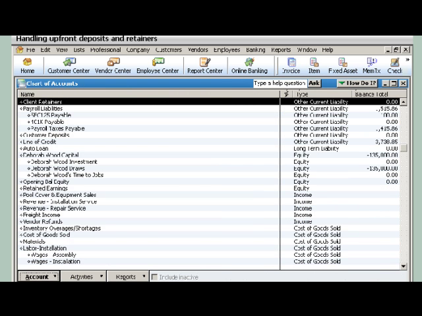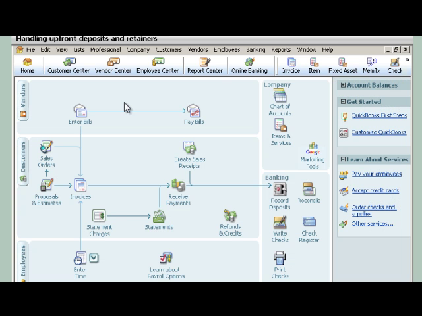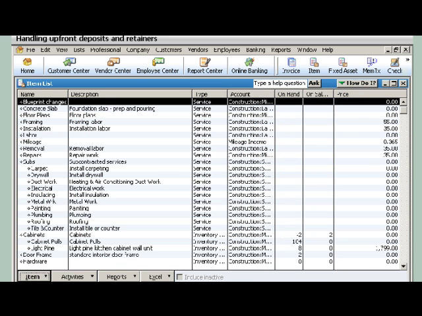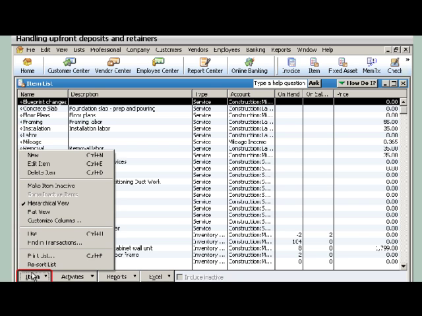Your company file will also need a special item for retainers. First, click Home. Then click Items and Services to create a new item. To create an item for retainers, click the Item menu button and click New.